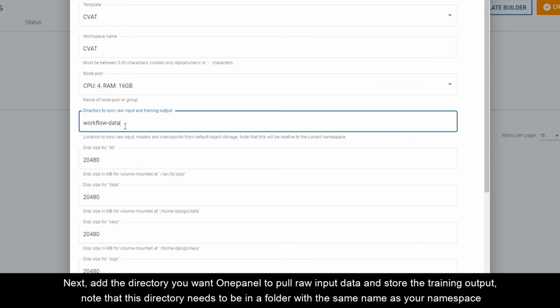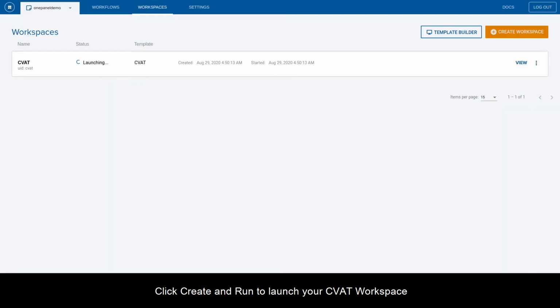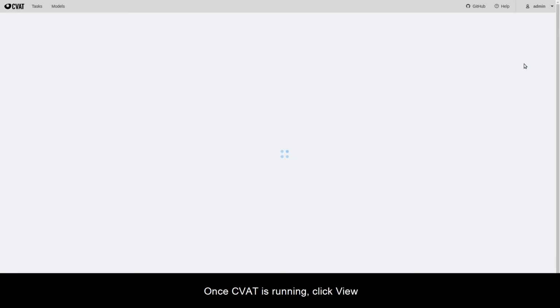Next, add the directory you want Onepanel to pull raw input data and store the training output. Note that this directory needs to be in a folder with the same name as your namespace. Click Create and Run to launch your CVAT workspace. Once CVAT is running, click View.